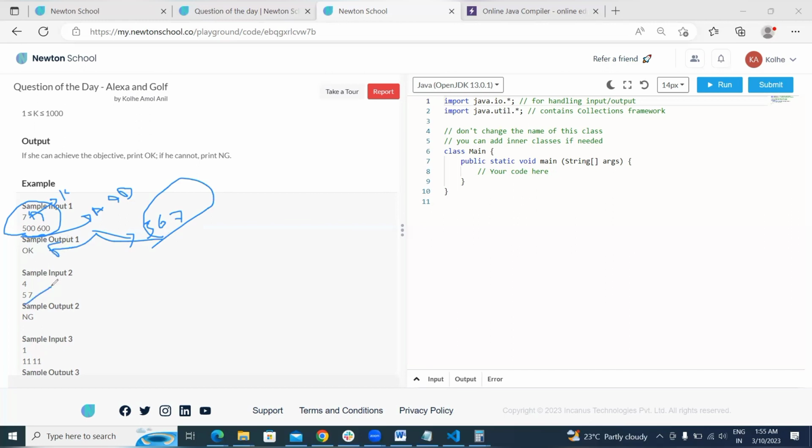In this other sample input we have been given the two numbers 5 and 7. Between these two numbers we have to check whether a multiple of 4 is present. 4 into 2, which is 8, is not present between these two numbers, so we have to print NG in this case. So this is the problem statement.